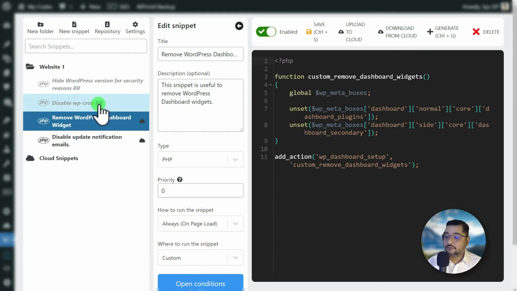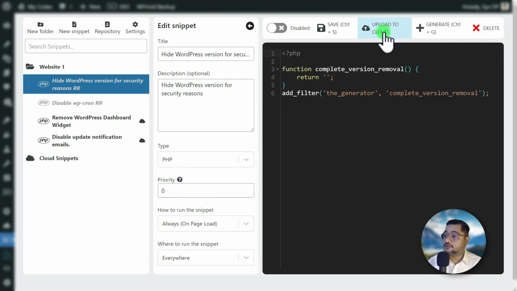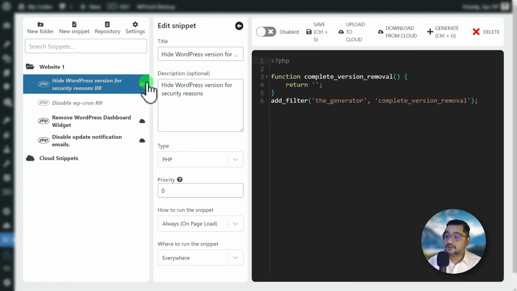Now I'm going to save one of these. Two of these items are already saved in the cloud. You can see the cloud icon over here. Now this one, I'm going to save it to the cloud. It's so simple. I'm just going to click upload to the cloud. And you can see the cloud icon is available here. Now I will move to my next website to show you how I'm going to synchronize the whole thing.